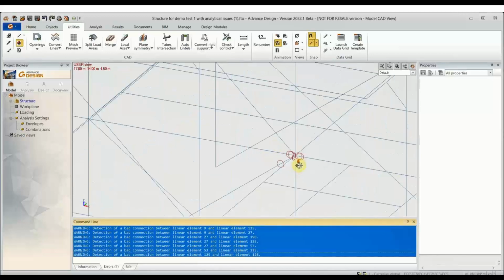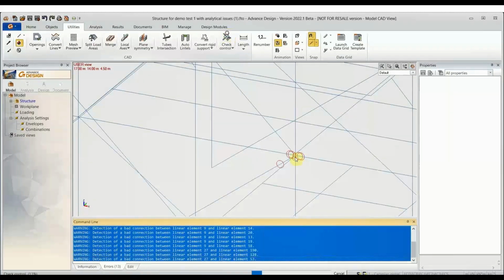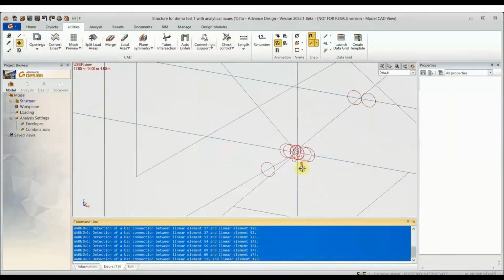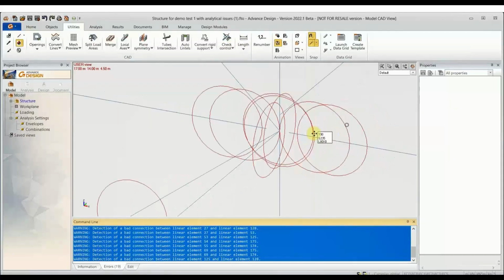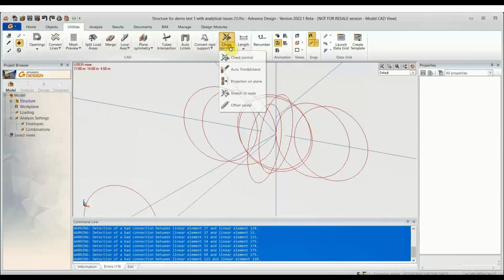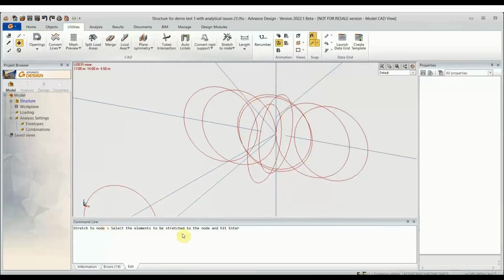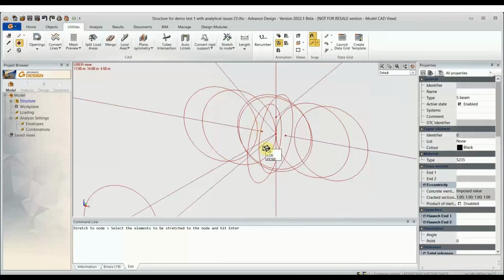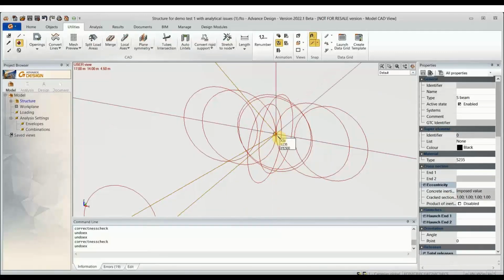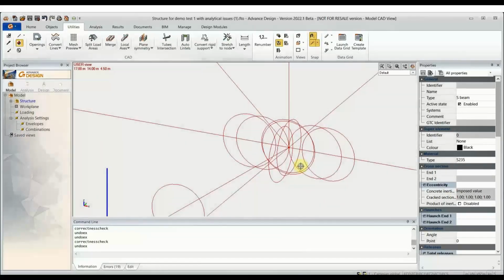Okay, so I've got a few errors there. I think I haven't done that one. If I go back, just do that one again. So I went too quickly last time. I think some of you might have missed that. So stretch those nodes to that one. We want that to go to the middle. We are very simple. Okay, that's all it should be.